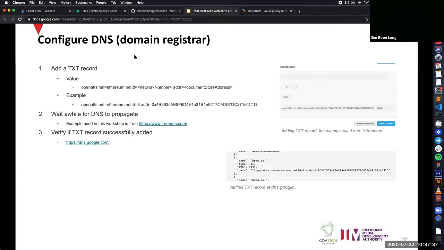As usual, you need to wait a while for your DNS to propagate. A safe estimate is maybe 48 hours or later, or faster. It really depends.